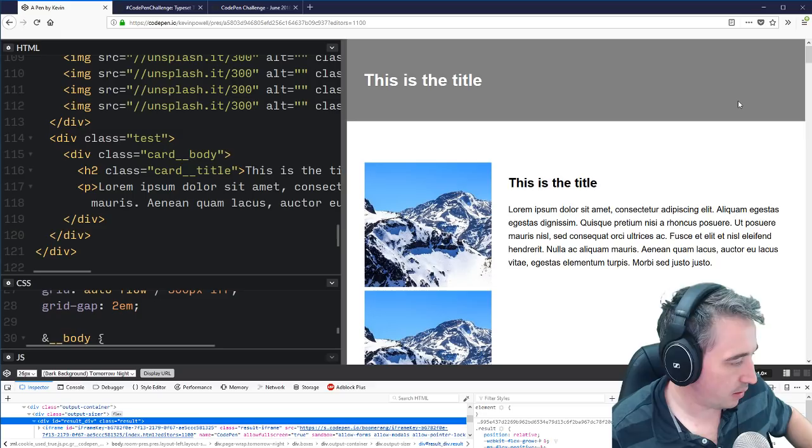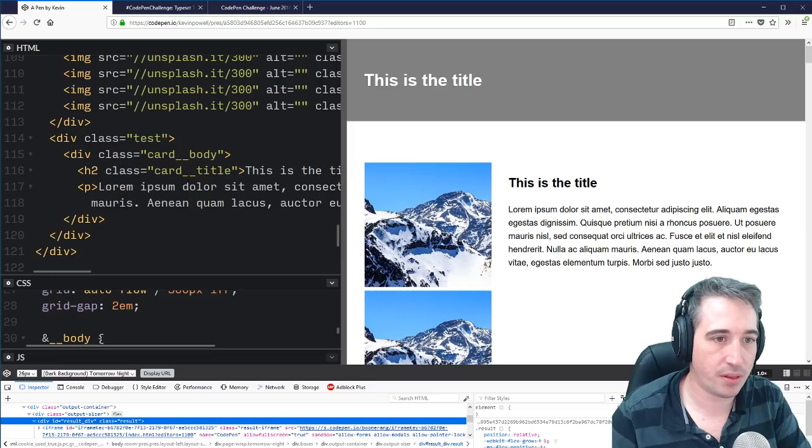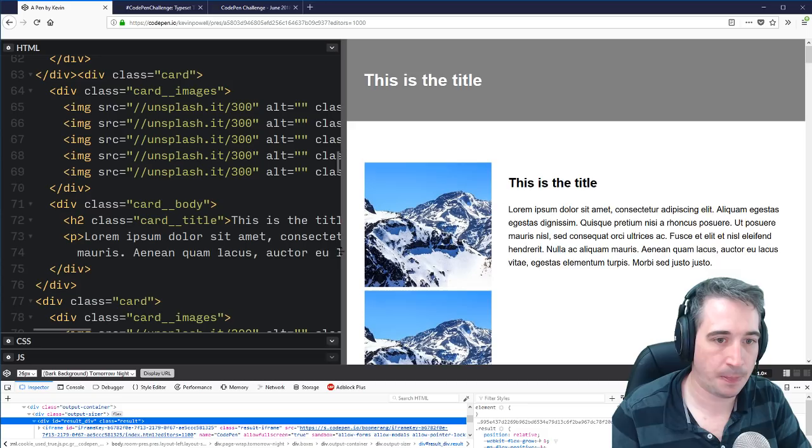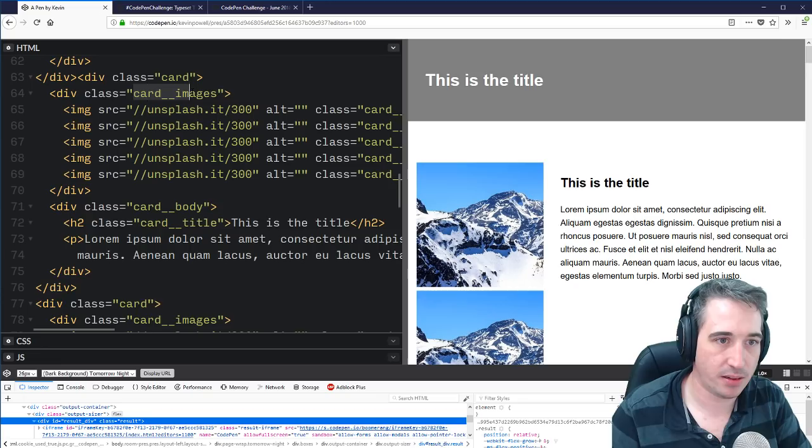The double underscore thing is just part of the BEM naming convention. So it's to say that this is my whole component, my card. So let me just get one of these on screen. So I have my whole card right there. That's my main component. And then the images section would be like a subcomponent. My body would be another subcomponent. So it's the parts of it.